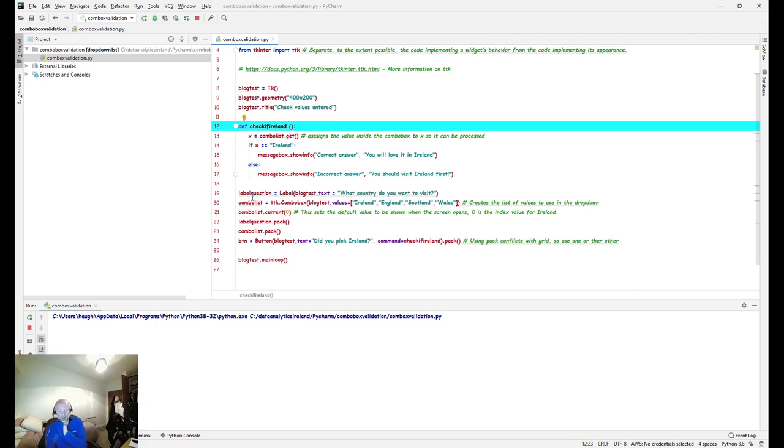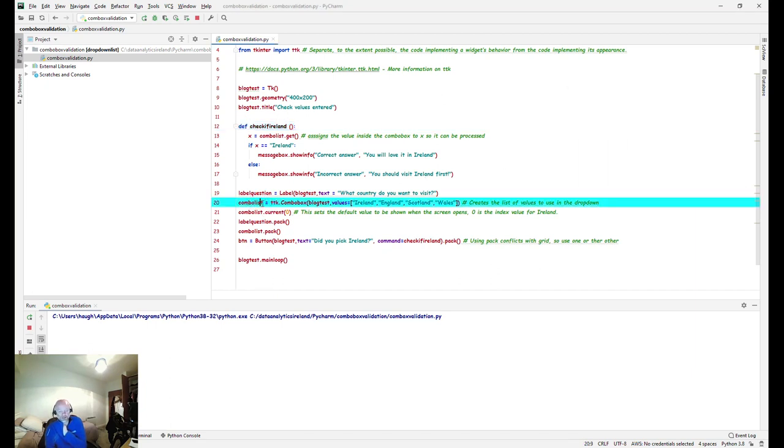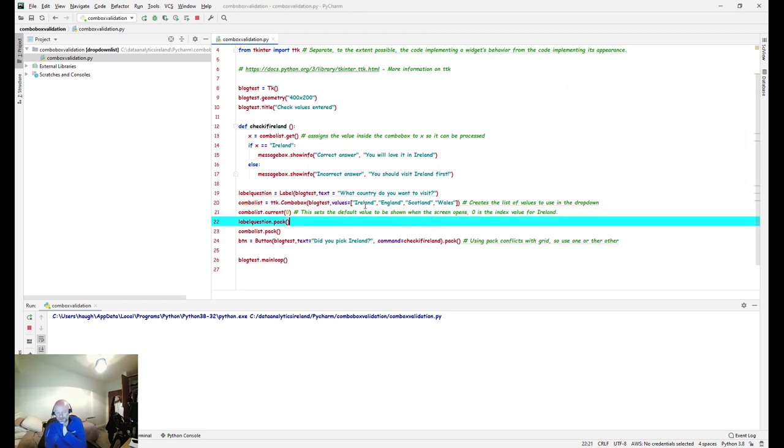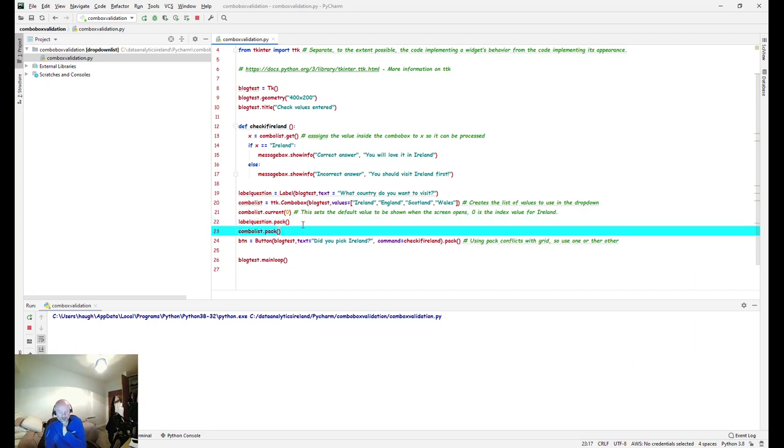So just to quickly show you, we have a label question variable. Basically it is what country do you want to visit, which is this here, of course Ireland, I hope you pick. Then this is the combo list, a list of values you can choose from. The next line is saying what's the default value. So it's defaulting to Ireland, but we could default to any of these values. Ireland, because it's the first value and it's an index value, has a value of 0. So if we wanted to default to England, we'd say 1, Scotland 2, and Wales 3. Very straightforward. These two lines here are for showing the label and the combo list in the output.